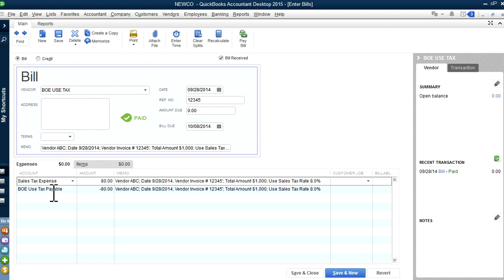So the sales tax expense is $80, and then we have this liability account, sales tax use tax payable, and you just put the negative amount here. The moment you put the negative amount, it will credit your liability account. And as I said, this is instead of writing a journal entry. We're just creating a zero bill here, and the amount is always zero, and it will say paid. So this is how you create your use tax payment due to the agency.